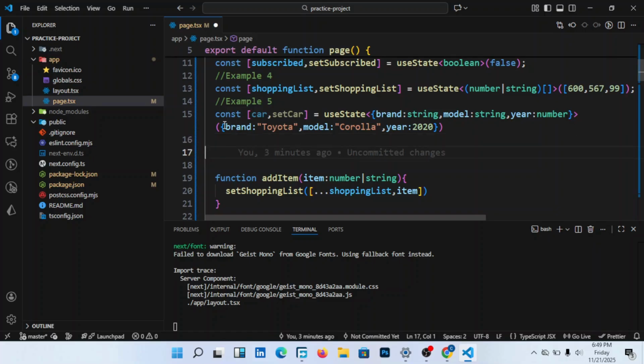This one is an object. Also, this one is also an object, where we are declaring our types. So this one here, Toyota as you see, is a string. Also here a string. We have here model is also a string. Then this one is a number.